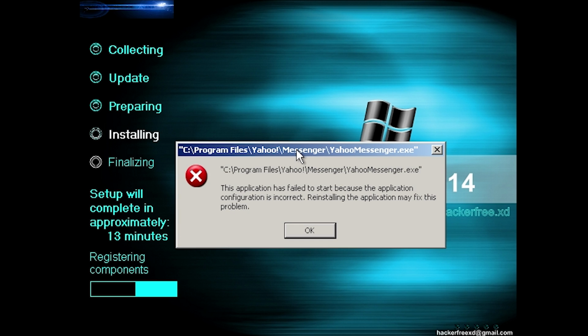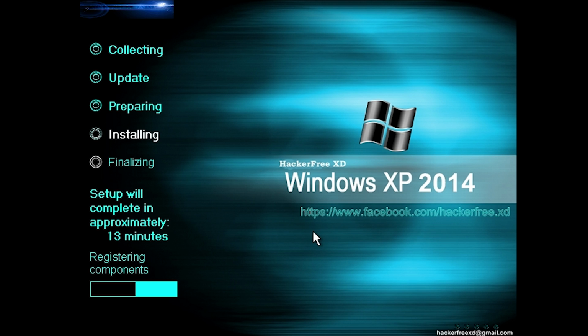So that being said, let's go ahead and move on here and take a look at Yahoo Messenger. So Yahoo Messenger has failed to start as well, so we'll just hit OK. One thing that I should mention as well is you guys probably noticed that it completely skipped by the username entry, the password entry, the time zone, keyboard layout, all that good stuff. It just completely skipped by it, so there is a bit of automation going on.